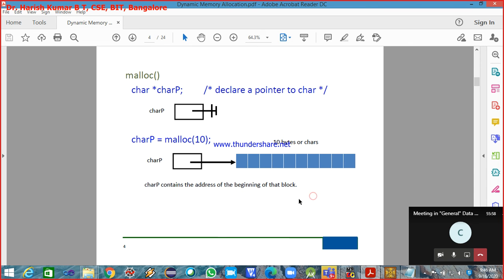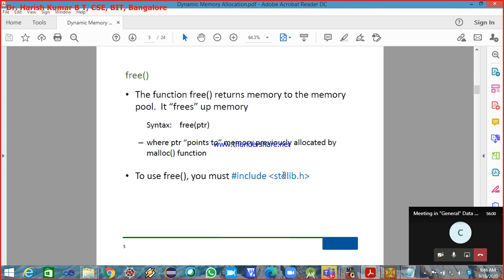Now the memory is no longer required for me. What do I have to do? I have to free it. I have to remove that memory which was allocated to me, the entire 10 blocks of memory. So it's 10 bytes of memory. So I have to make use of free. The free function returns memory to the memory pool. Now can you just tell me what is that memory pool here?